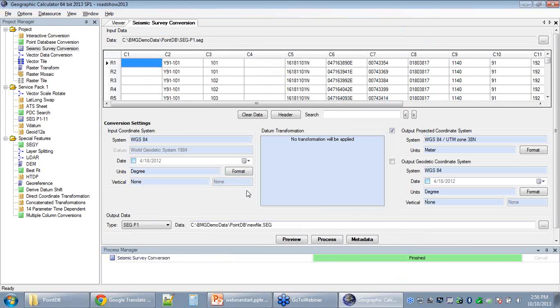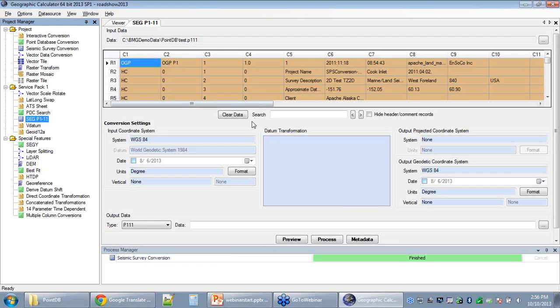So once we've got a completed conversion, that's simply one type. I'm going to shift over and talk about a new type of data here, since some of you said you're working with the SEG P1 11. We'll talk about this one, and then we'll wrap it up with some questions in just a minute. Now, this version of the interface is a little different than the regular seismic survey conversions job. There's a couple things that are different here as well.